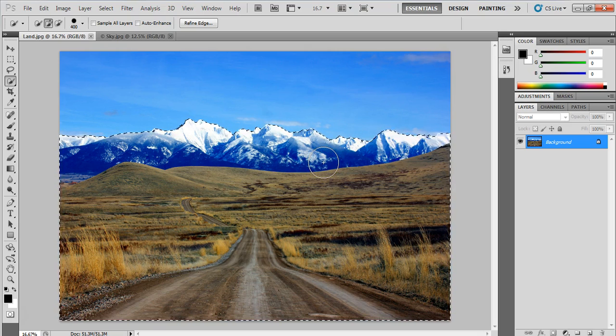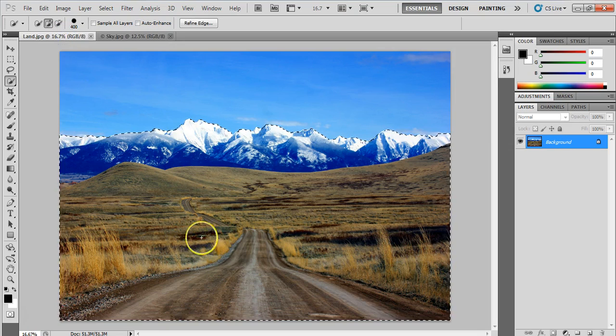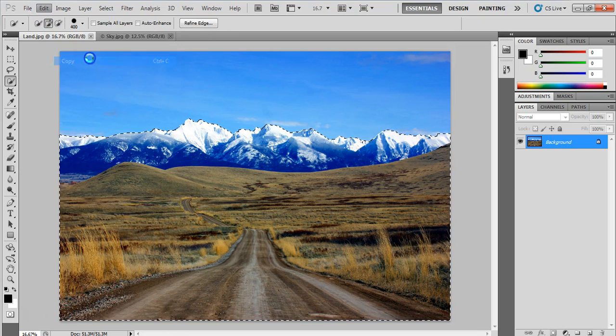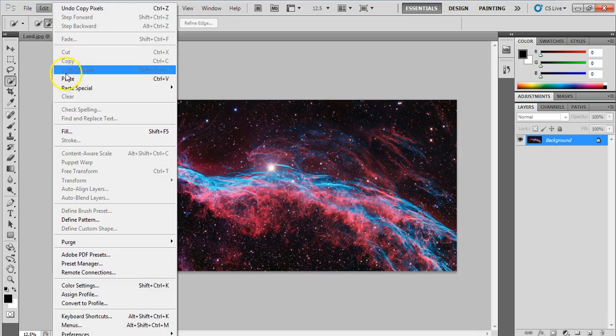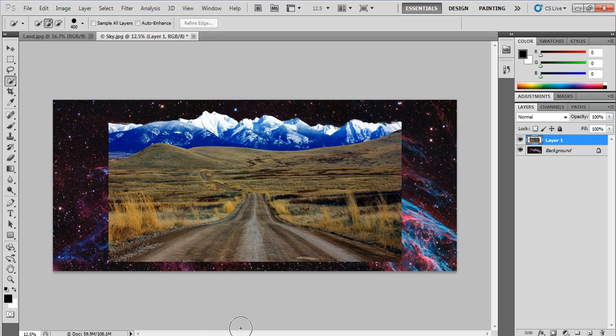From here, I can just copy and paste this image onto my background of my sky. I can either press Control C to copy, or I can go up to Edit and go to Copy. I can click over to my Sky tab, and I can go to Edit and Paste, or Control V would also do the same thing. Now, once you paste your land over your sky, you can start to see the size difference.